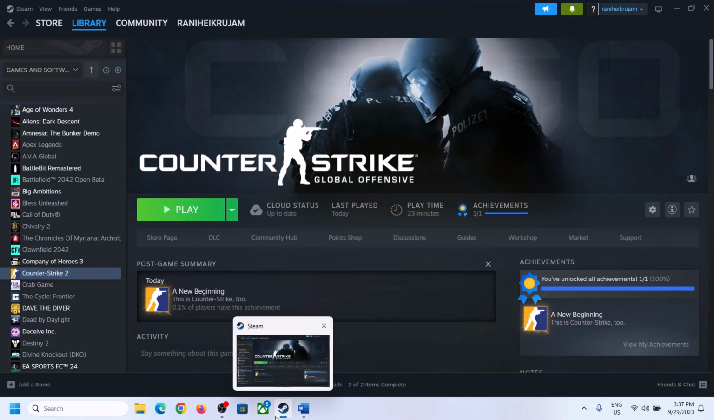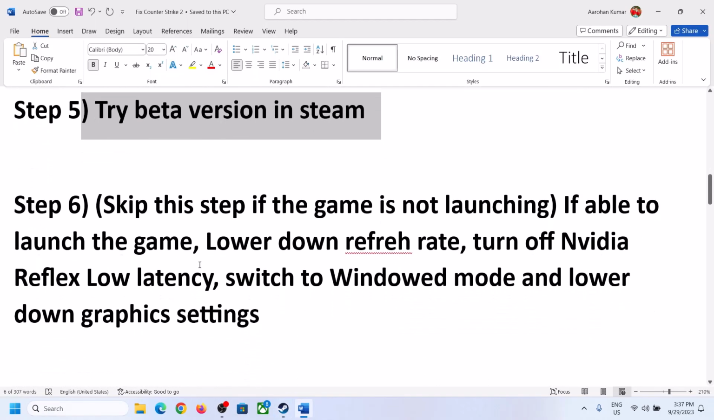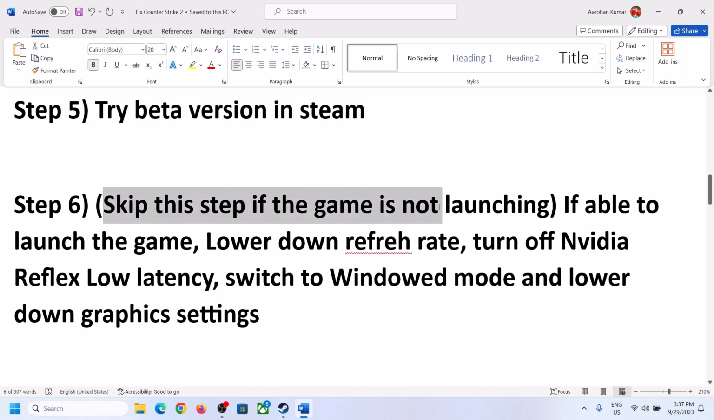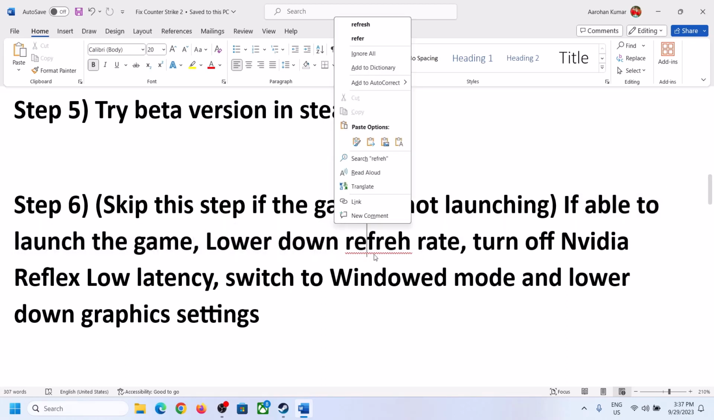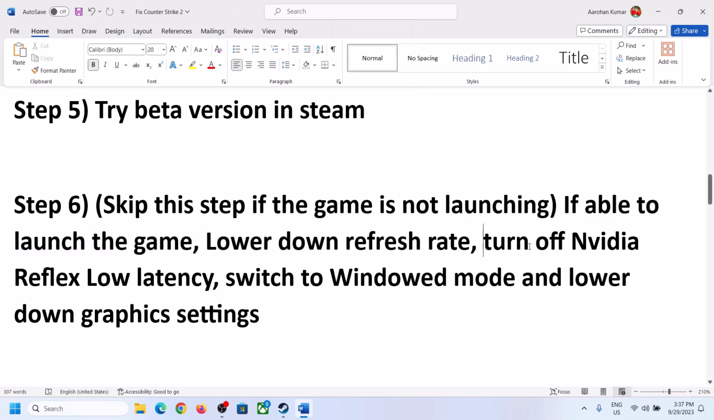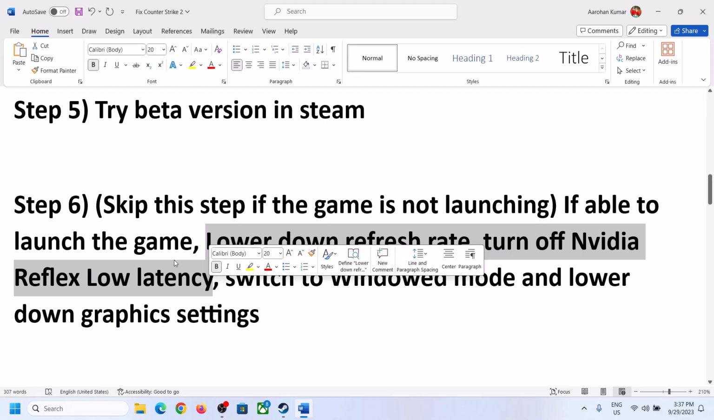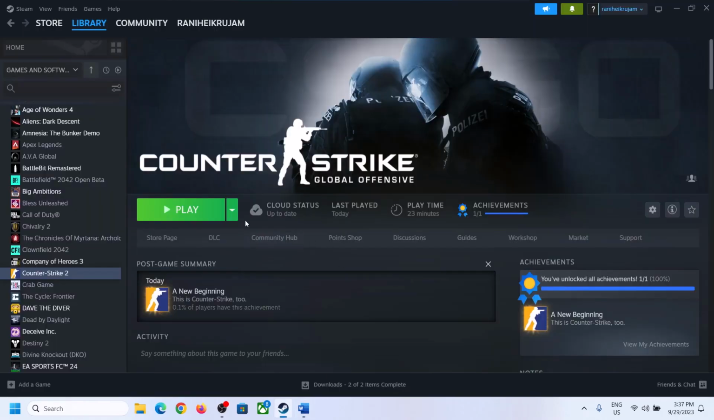Now the next step is, skip this step if you are unable to launch the game. If you are able to launch the game, lower down the refresh rate and turn off Nvidia Reflex Low Latency. Now this has worked for many players, so it might work for you.